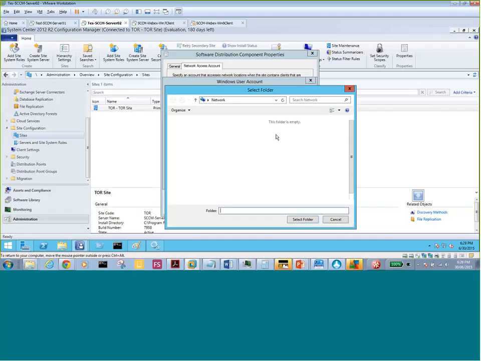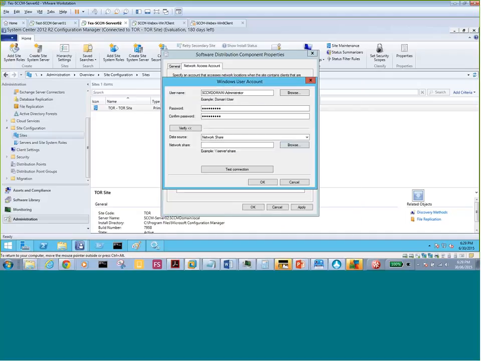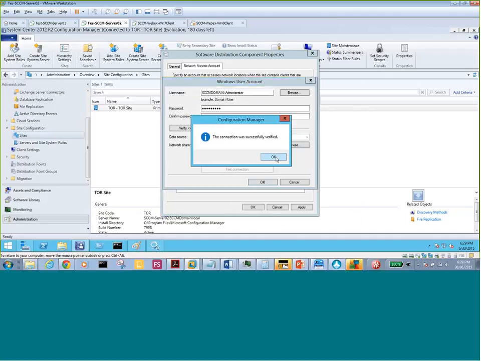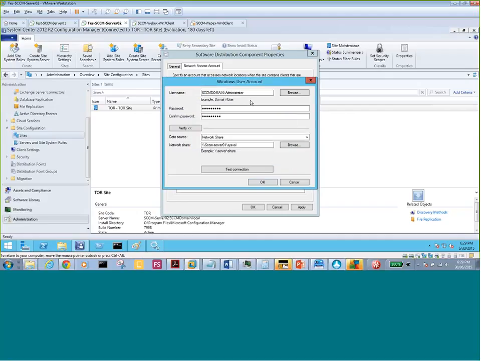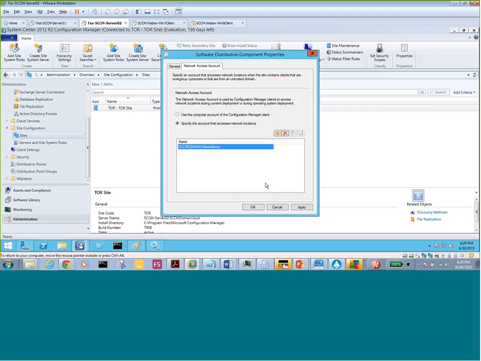So click browse. I'm just gonna go to my server one, any folder, sysvol folder, maybe that's shared on server one. So select folder, test connection. Okay, it's just testing that the authentication of administrator is okay across the network. So press OK here, apply.